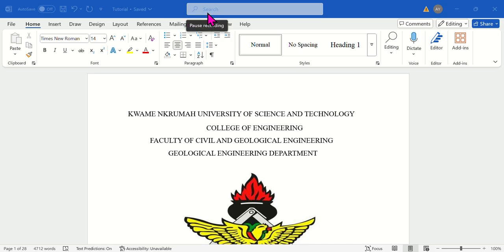In order to set up your page, you have to set up your margin and also your layout. So let's first of all go through how we set up our margin. Students of KNUST, when typing a report, are required to use a left margin of 3 centimeters, and the top and the bottom should be 2.5 centimeters.